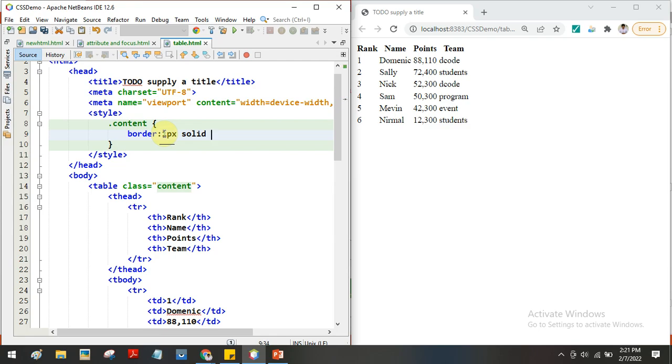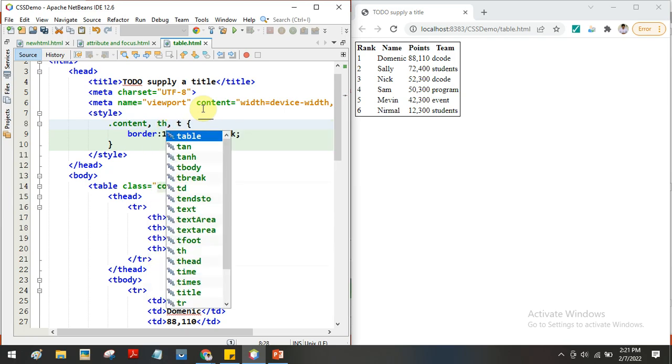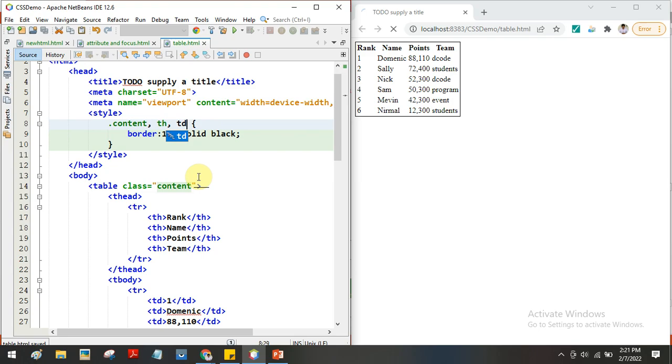I'm going to apply a black border line. It looks like this. See, it is applied only to the whole table. If you want to apply an inner border for every cell, we have to use a comma, then th, comma, td.